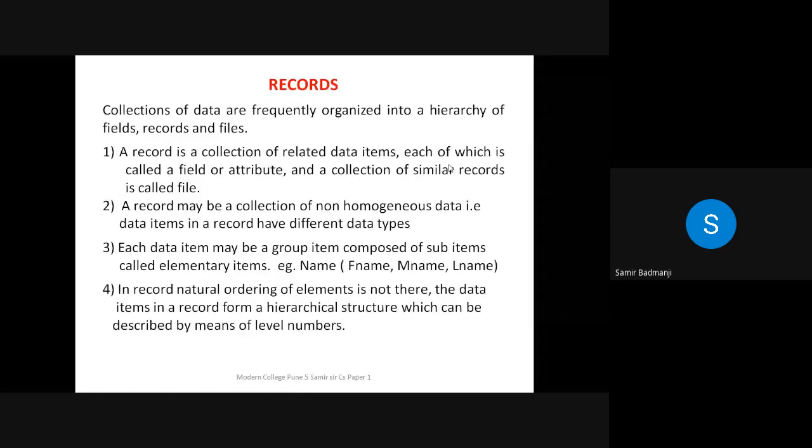Collections of data are frequently organized into a hierarchy of fields, records, and files. We have seen in the first lecture what fields, records, and files are. The definition of a record is that it is a collection of related data items, each of which is called a field or attribute, and a collection of similar records is called a file. A record may be a collection of non-homogeneous data, that is, data items in a record have different data types.